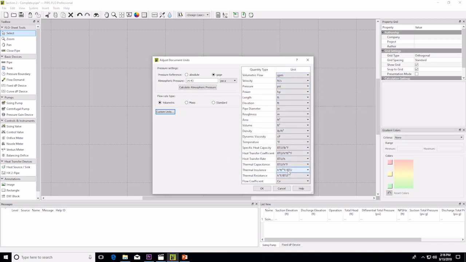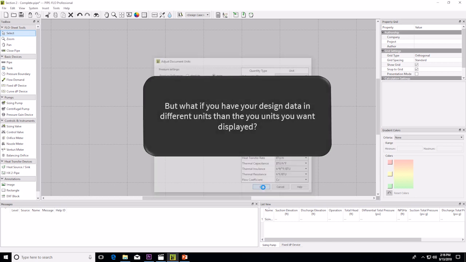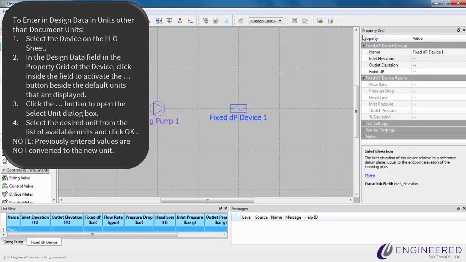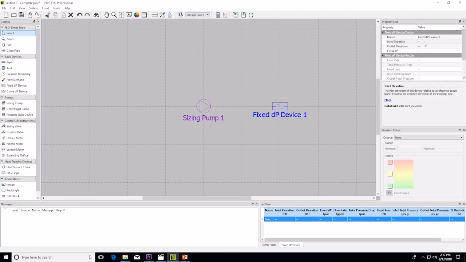But say you only have the design data in metric units, but want your default in English units. It is possible to change the units for the design data of any device that has a field with a numerical value and a unit. To do this, you will select the device on the flowsheet, and in the design data field in the property grid of the device, click inside the field to reveal the drop-down menu for the units. Click on the drop-down and select the unit you desire from the list of available units.